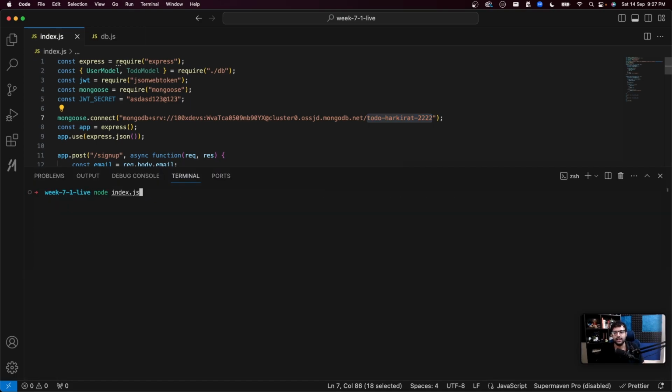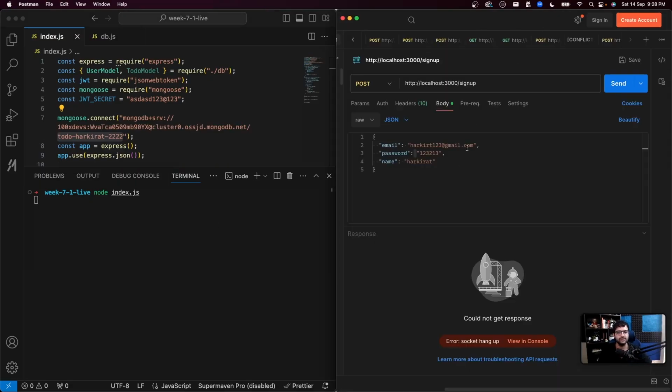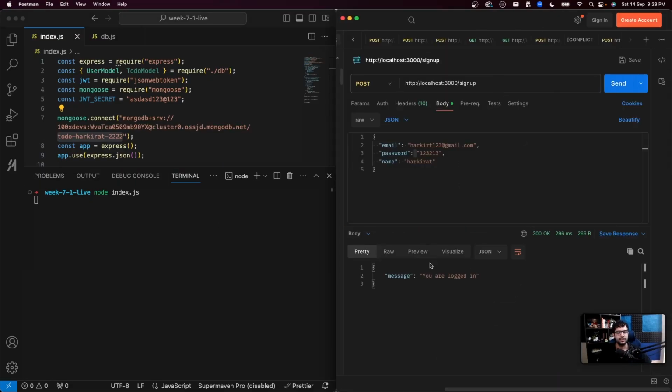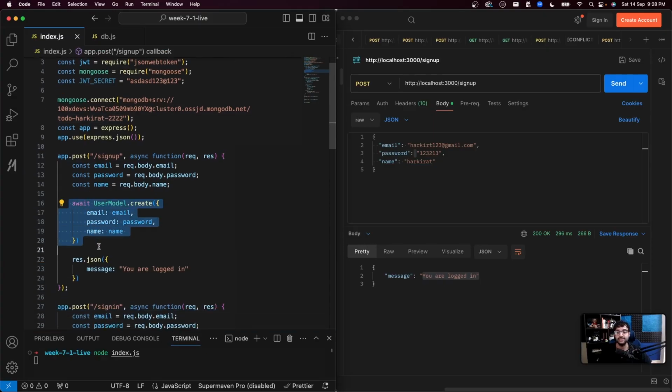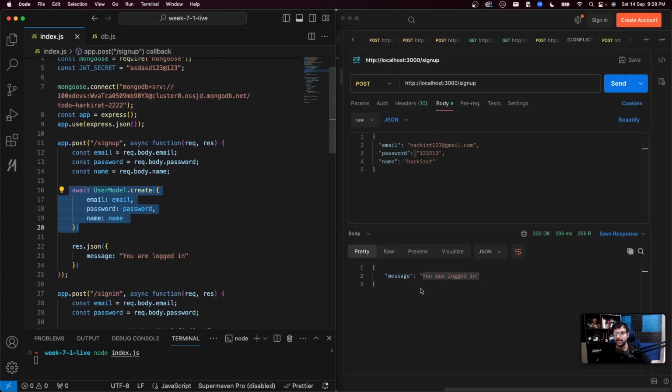Now let's try to run it again. Node index.js, open Postman, Postman on the right, code on the left. If I now send a sign up request, it says you are logged in, but has my data reached my database? Hopefully it has. This basically means this request succeeded correctly. So hopefully the data has reached the database.